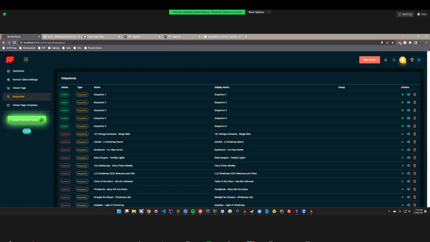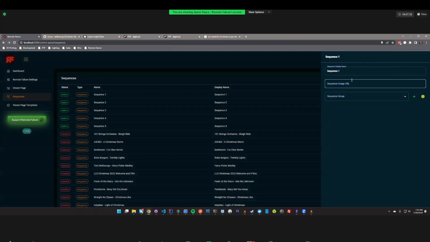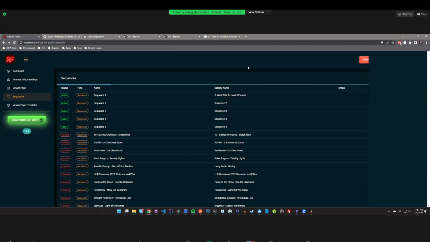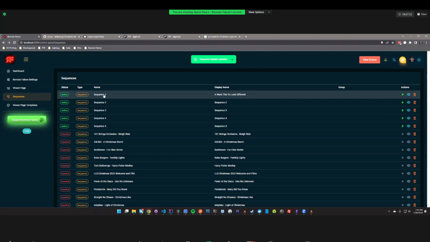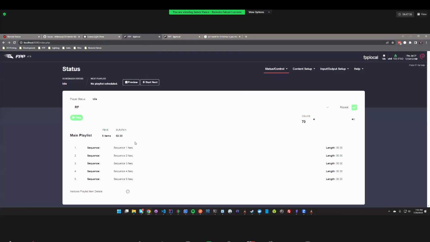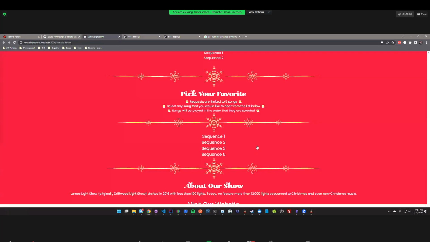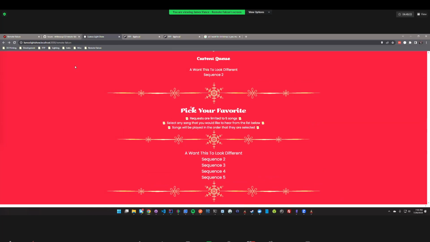Yes, you can make your sequence file names the way you want them to show up in RF. You don't have to. You can change the way the sequence appears in Remote Falcon by changing the sequence display name. So let's say I want this to look different. The sequence is still sequence 1. That's still what it's going to be called in Falcon Player or xLights. But in your viewer page, it's going to appear like this.